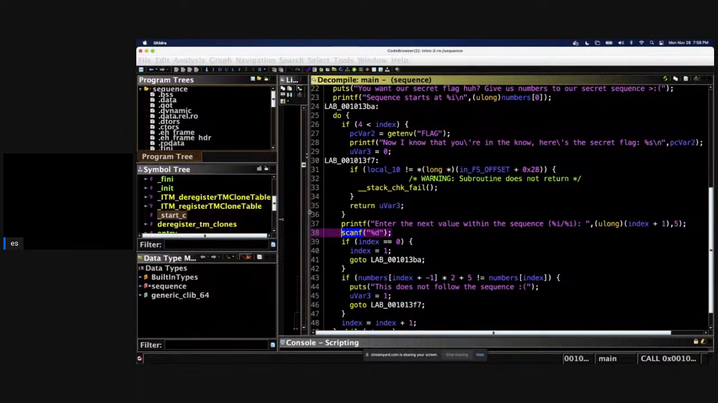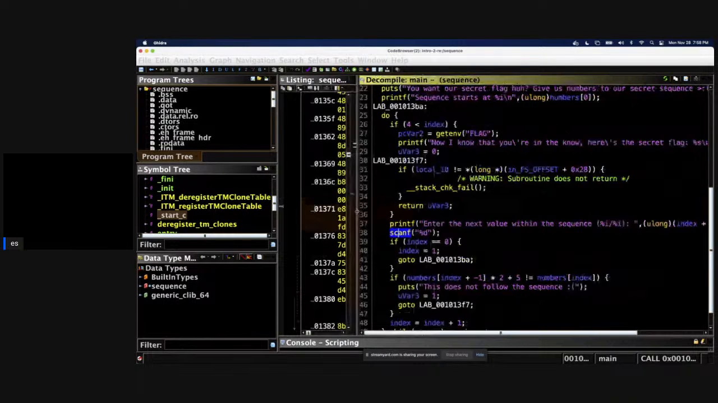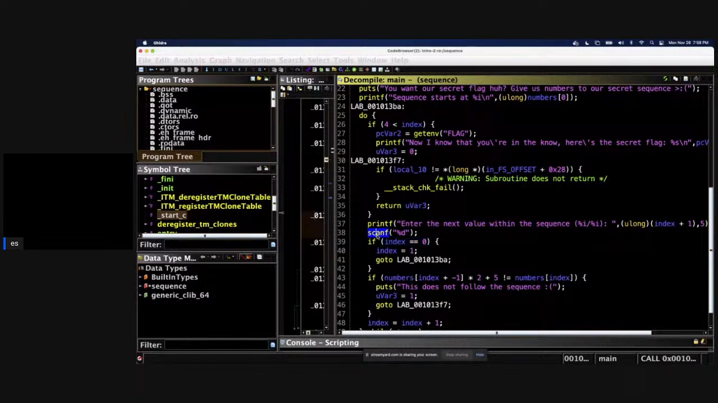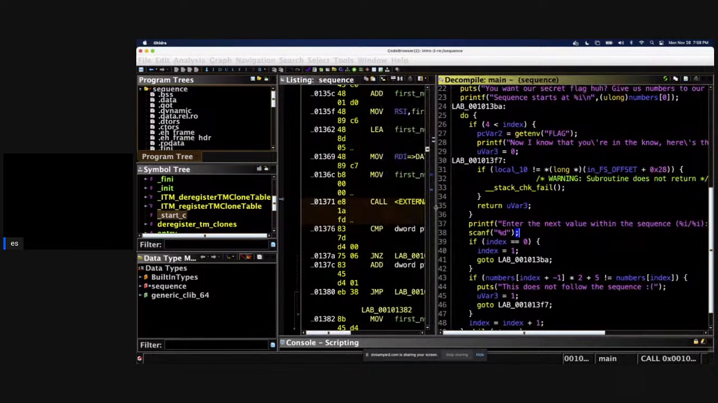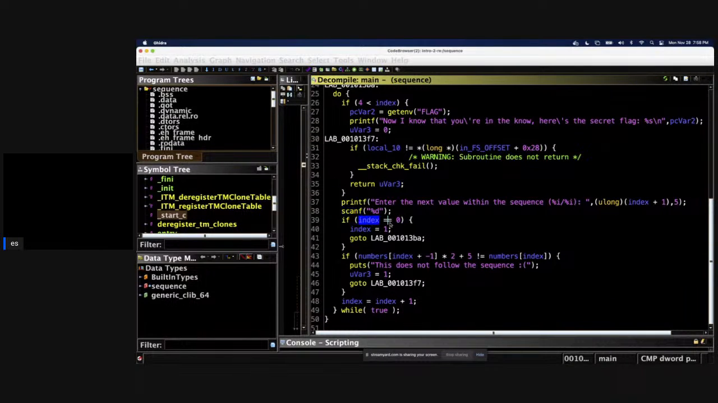This is what I mean when sometimes Ghidra doesn't properly decompile something. Like in this case, it looks like the scanf is not doing anything. But I'll tell you now, if you look at the assembly and understand something called the call stack, it's doing the correct syntax as you would see with a scanf function call. So we call scanf. If index is 0, then it should be 1.